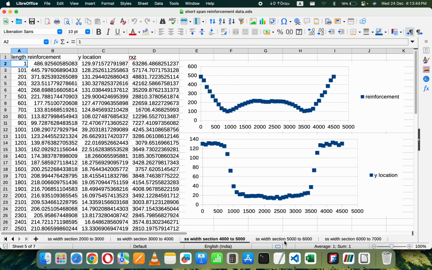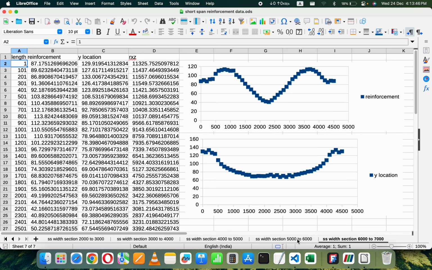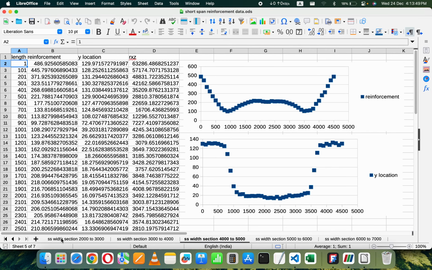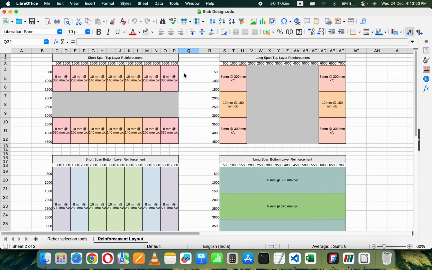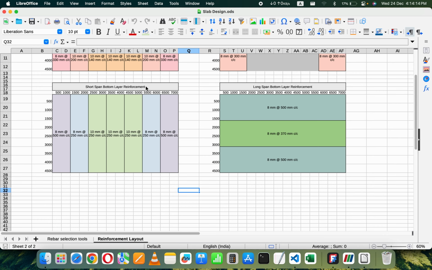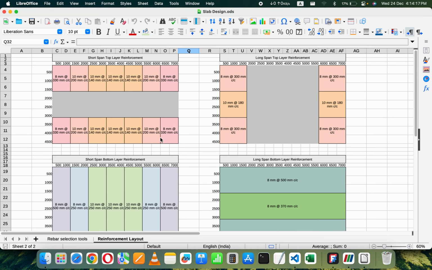Like this, every section width of the short span is calculated, and this presentation is made here. As you can observe, the edges will require less reinforcement. As we go towards the center, the reinforcement requirement will increase, and next, outwards towards the edge, the demand will decrease. This is top layer reinforcement, and this is bottom layer reinforcement.